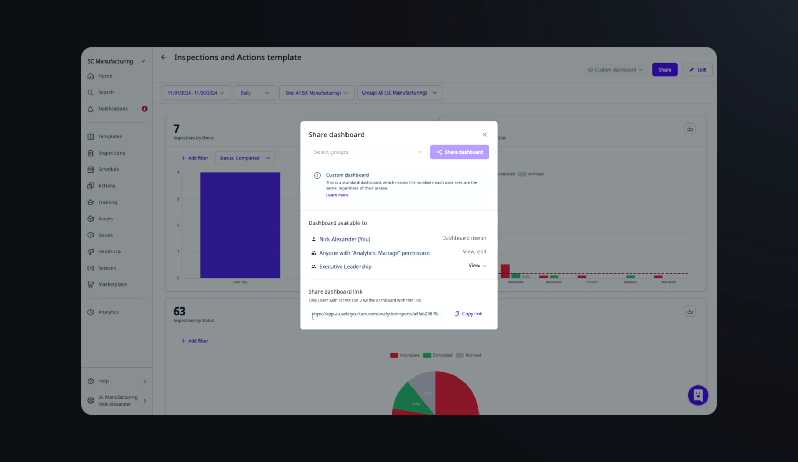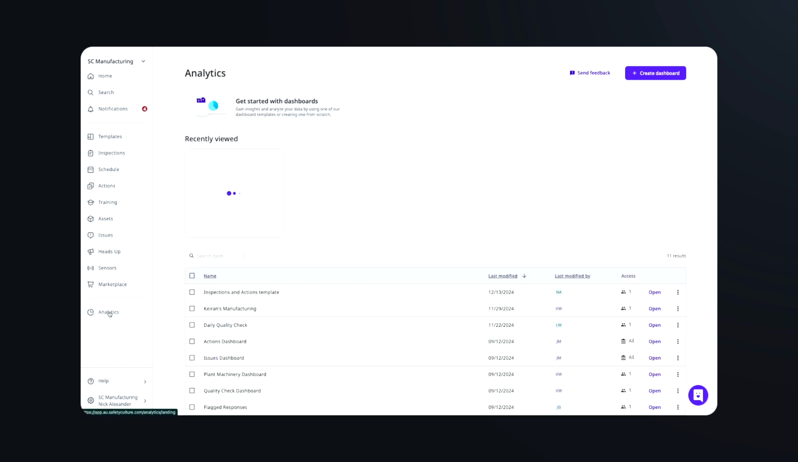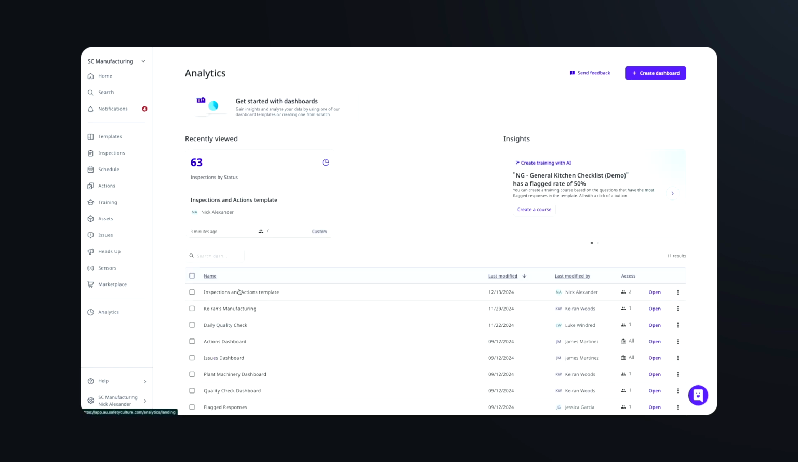The last thing we'll talk about here is the share dashboard link. We could copy this link and share this via our internal communication tools, or we could add this to a heads up. So now that we've shared this dashboard out, we can go back to our Analytics tab and just see that it's there. As we see here, we see the inspections and actions template that I created, when it was last modified, and we can start to adjust the access, open it, and play around with the key configuration there.